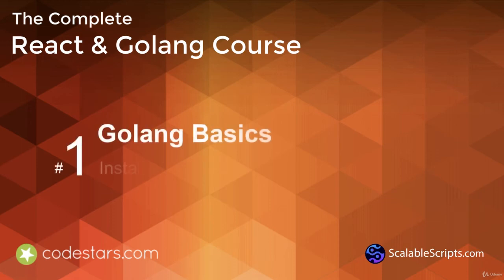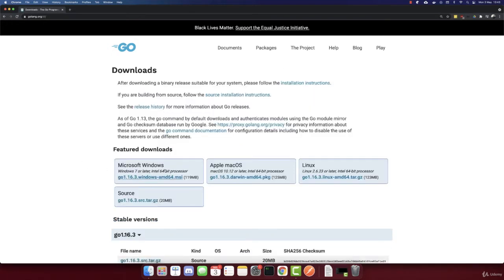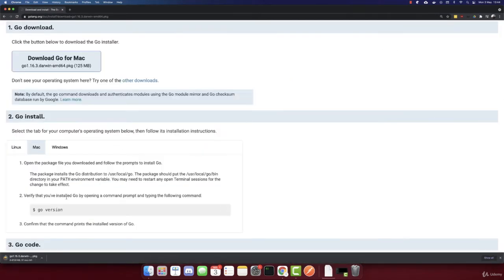So let's start by installing Go in our machine, which is pretty simple. Go to golang.org and here we can download Go. Pick the right version for your machine. I'm using Mac OS and simply download this installer. Let's wait till it's completed.